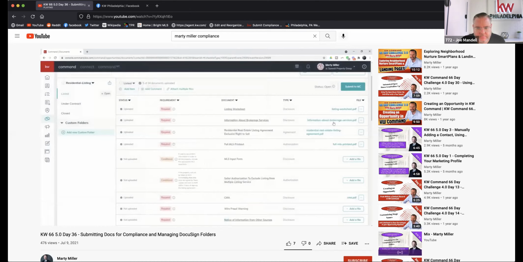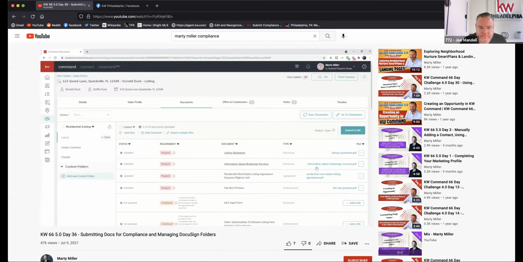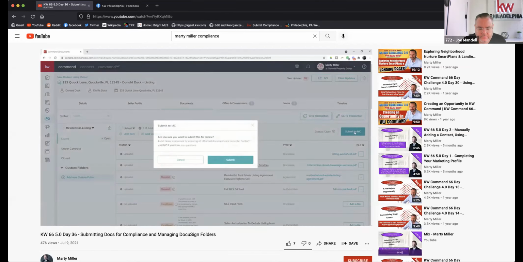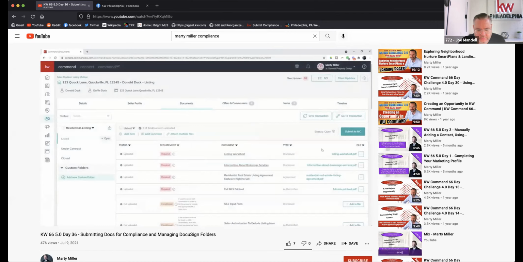You can see IABS in the IABS spot, listing agreement in the listing agreement spot, MLS printout, right? And as I go through and make sure that each of these are done, once I have all of my required and any conditional or optional documents loaded, I can then click on Submit to MC. It's going to say, are you sure you want to submit this for review? Make sure everything's accurate. And I'll click on Submit. Now, I'm not going to do that. I don't need to inundate my compliance coordinator with a false submission there, but that's how you would do that.